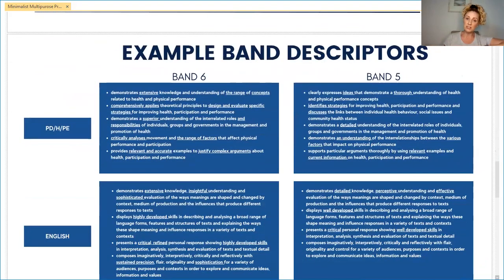Just for you to be aware of, there are obviously band descriptors all the way down from band 6 to band 1, where they go through and describe what a performance in that band looks like: what are the skills, what's the content knowledge, what's the level of expertise that we are expecting and looking for. So for PDHPE, the dot points align with each other. So dot point 1 for PDHPE band 6 is dot point 1 for PDHPE band 5. So if we have a look at the language of those 2 band descriptors firstly, going through each of those for your courses is the best plan.